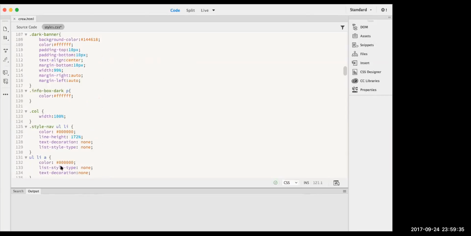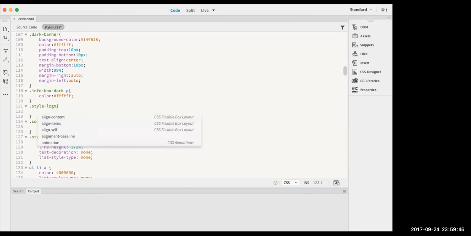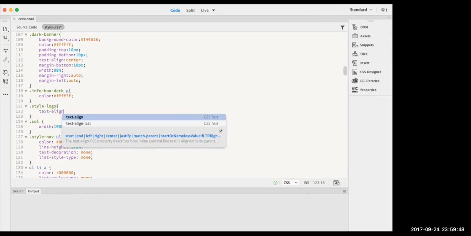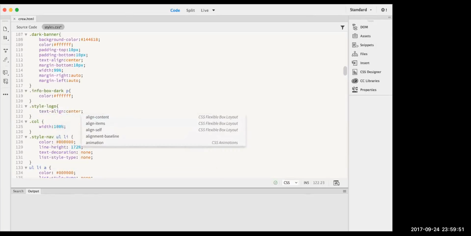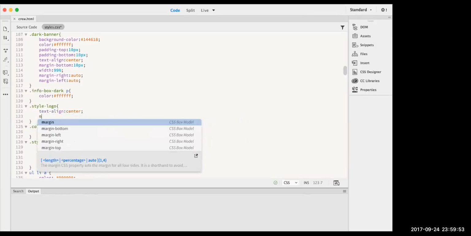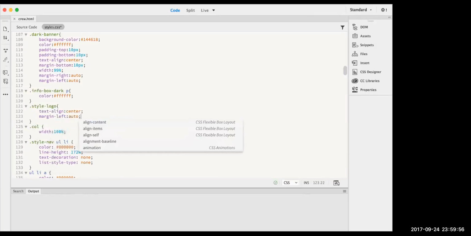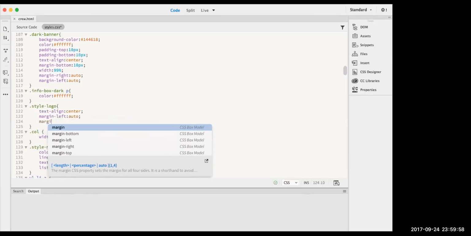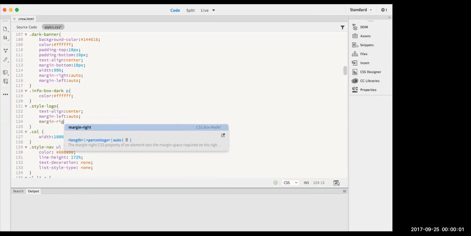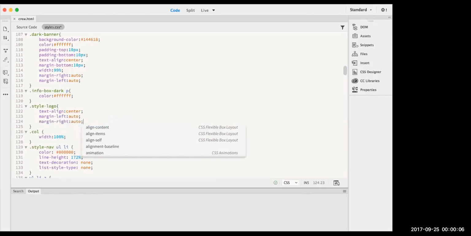We either do dot style dash logo, curly bracket, enter key, text align center, hit your enter key, margin left auto, margin right auto. Okay, then there's your dot column with 100%, your nav ULLI.